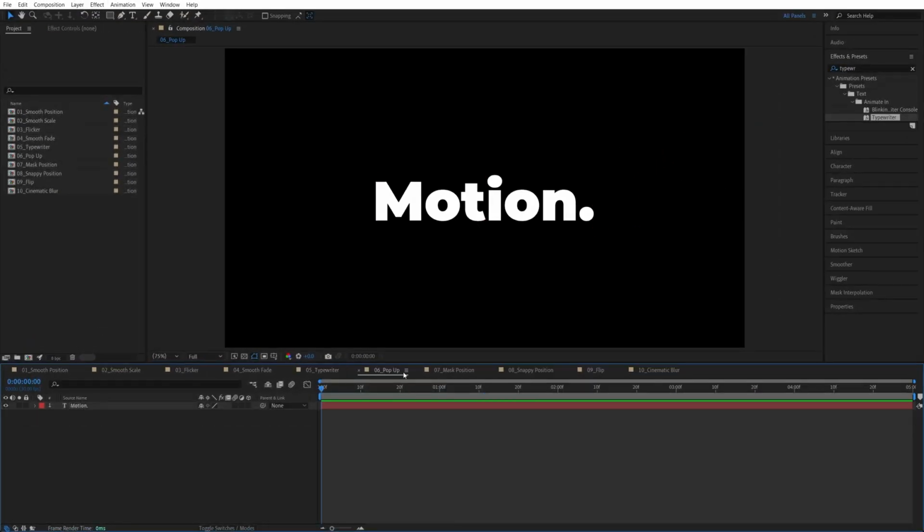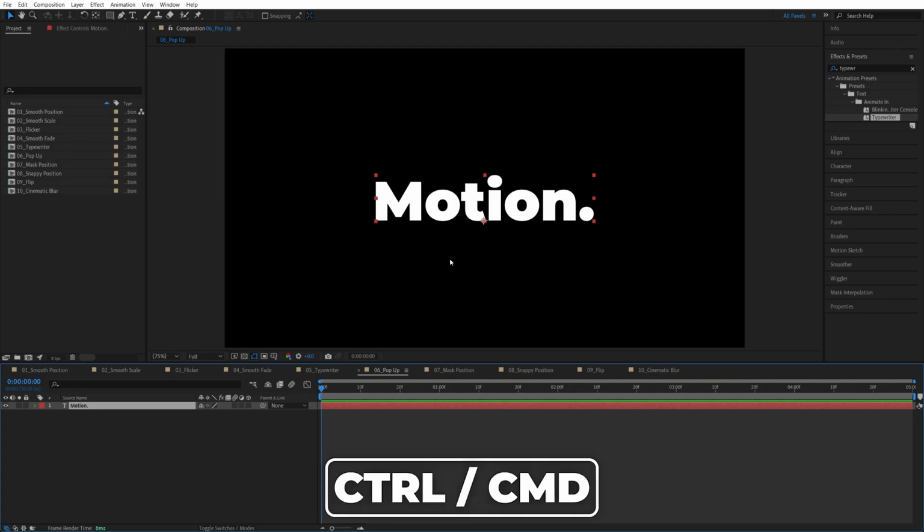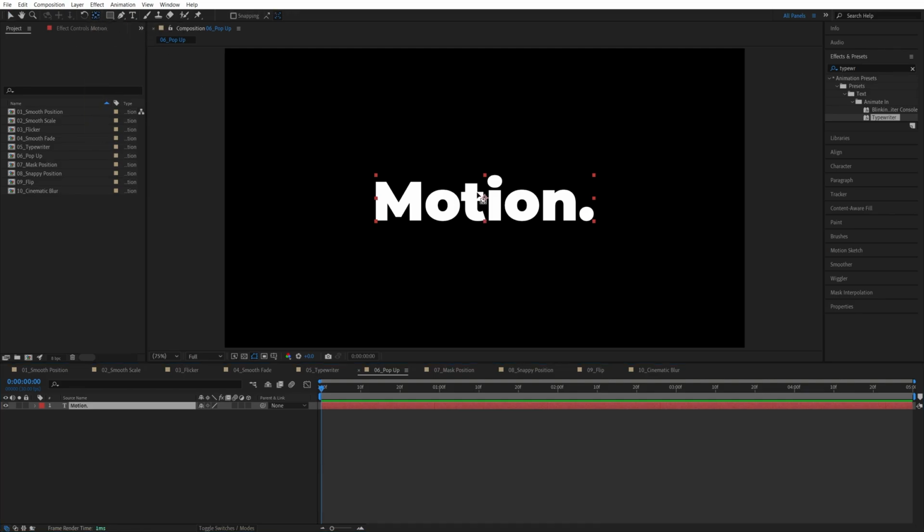The next one is the pop-up. So for this, we need to select the text layer and move the anchor point into the center of the text layer. The way we do that is by holding Control or Command if you're on a Mac, then double click on the Pan Behind tool. That should center the anchor point.